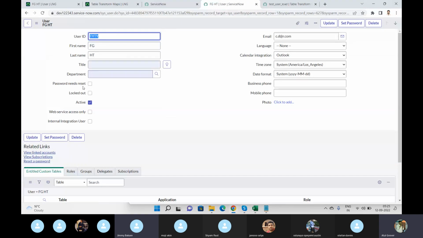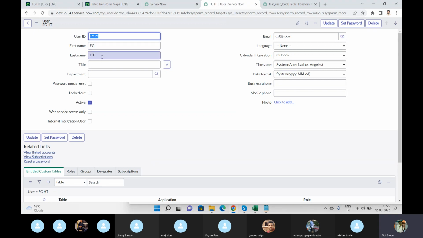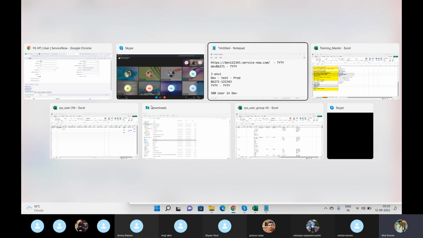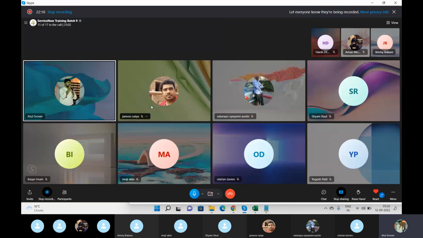Yeah. This is a user which I created in Satya's instance, and this is a user which is in my instance. TYTYFGST, email this, all this. Now tell me, are the two different users or are the two the same users? Harsh says same, Jimmy says same, Satya says same. Moji, what do you think? Are they the same user or two different users?